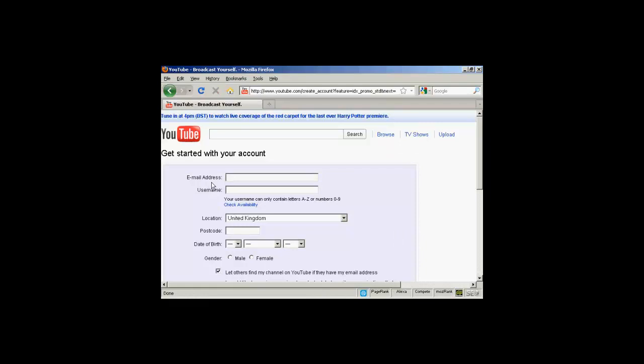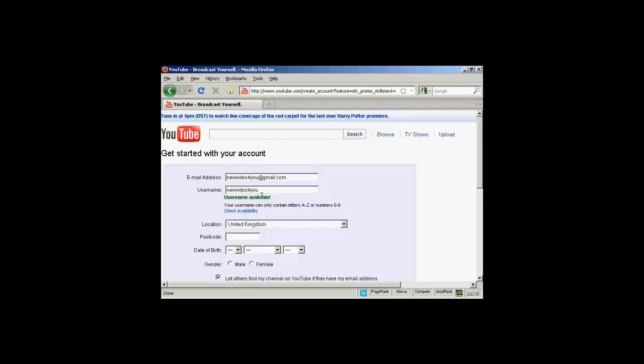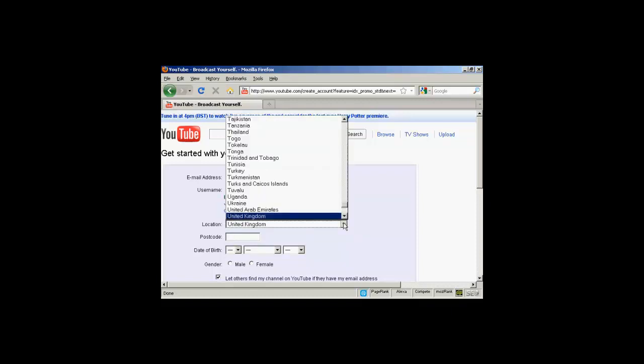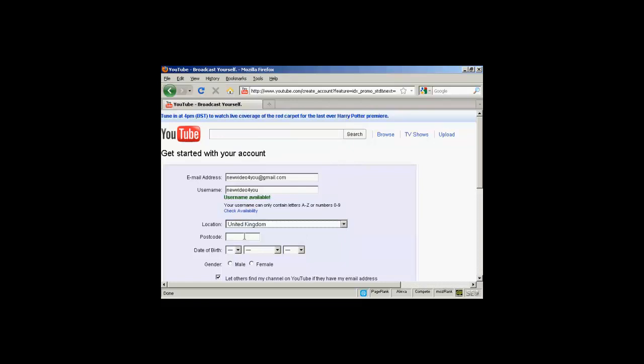So click on the button here, create an account, and then you fill in the information they want. For example, they'll want your email address, so we'll just fill that in. And the username, I'm going to keep it the same as my email address. And you can check its availability, and it says that's available. Then your location, which is basically your country, which you select from a drop down menu, and your postcode or zip code.